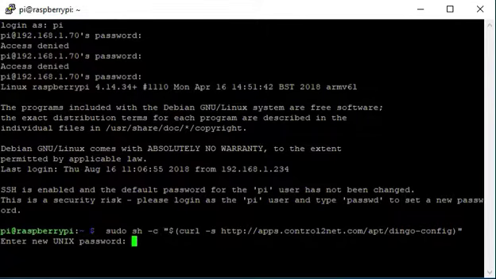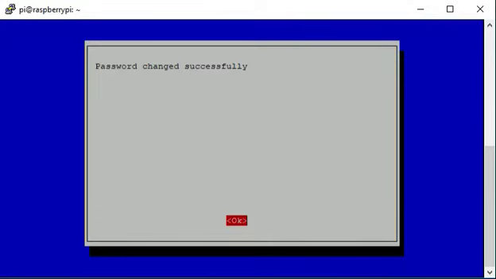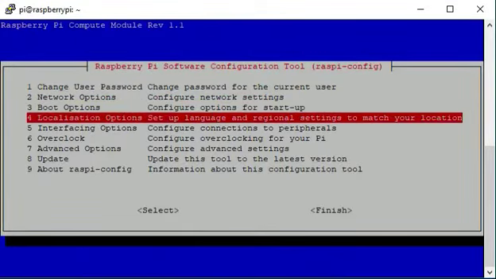Okay, let's put it to something sensible that nobody else knows. It's important to change it, because if you leave it with a default password and network connected, someone can go in and hack it. So it's a good practice to change the password. So I'm going to change it here to something. Okay. That's done.